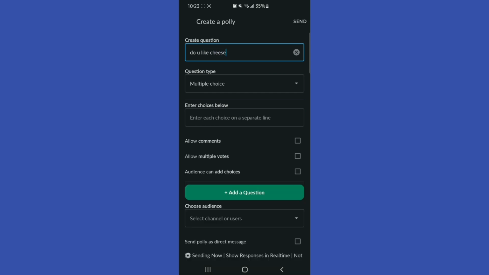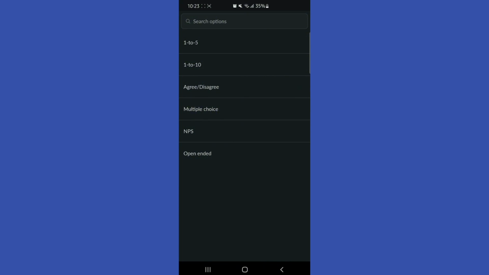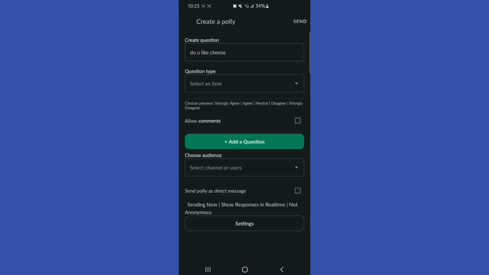Now in here you can select the question type. It can either be a multiple choice question, an agree disagree question, or an open-ended question. I will go for, let's say, agree disagree. Now in here you can allow comments if you want to by just selecting this option right here. I'm just going to untick it. You can add another question if you want to.